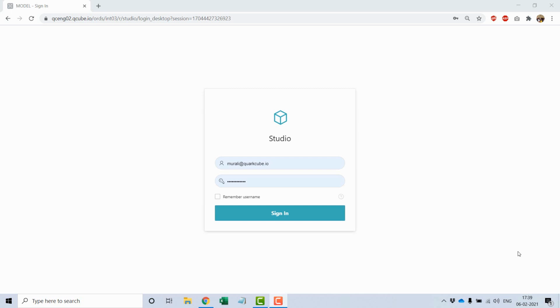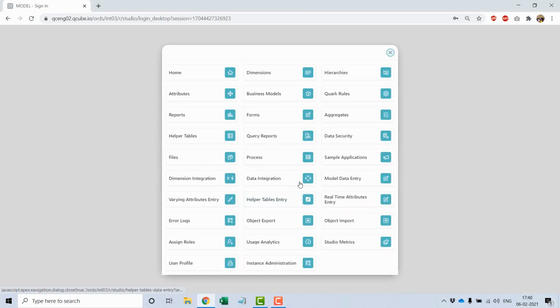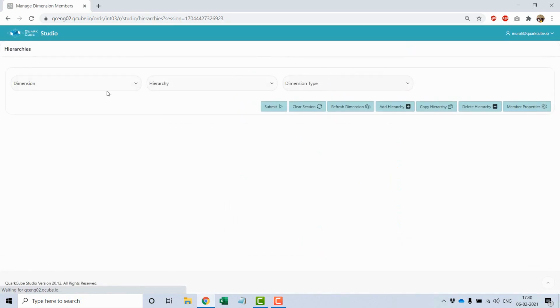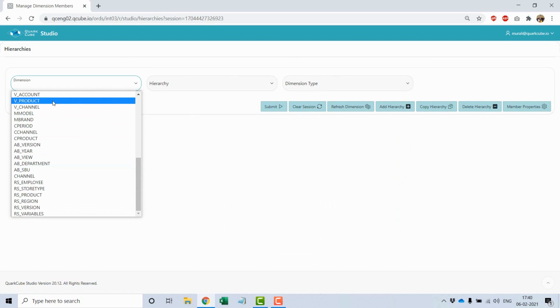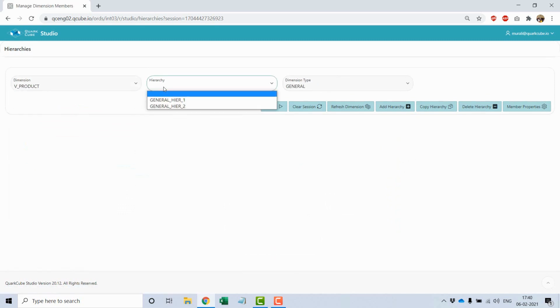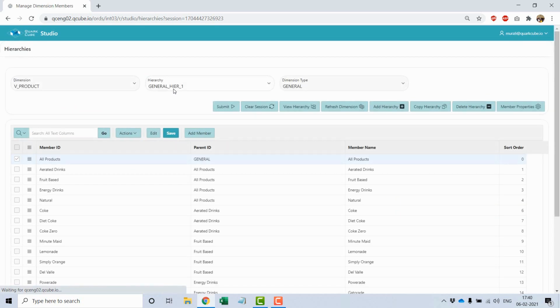So first of all, I want to show you how to create multiple hierarchies within a dimension. Let me log back in to QuarkCube Studio and go to Hierarchies. I'll select the product dimension which we created in the last demo, if you remember. It already has two hierarchies, hierarchy 1 and hierarchy 2. Let's look at what we have in the first hierarchy.